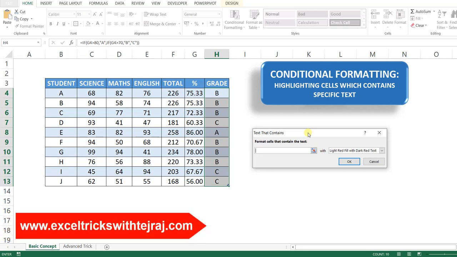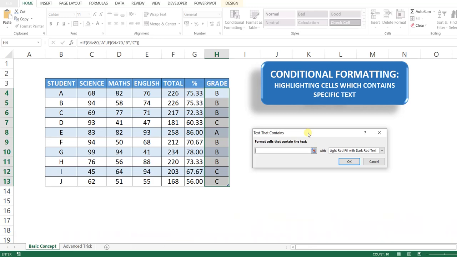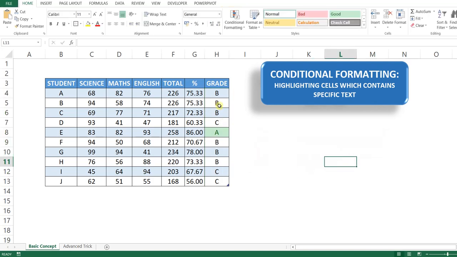Now, if we want to highlight the grades, grade A, so we will put value A here and we will select the formatting style as green fill with the dark green text and we will click on the OK button. We can see that there is only one place where grade A is obtained by student E. So this value A is highlighted with the selected formatting style.